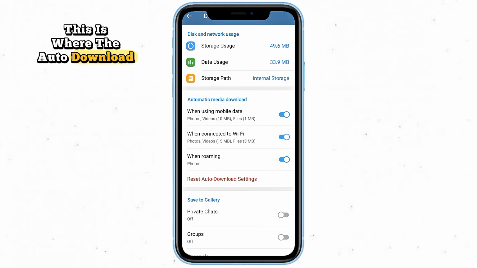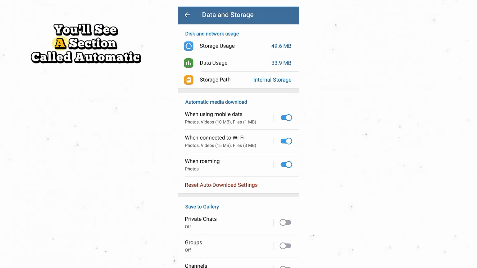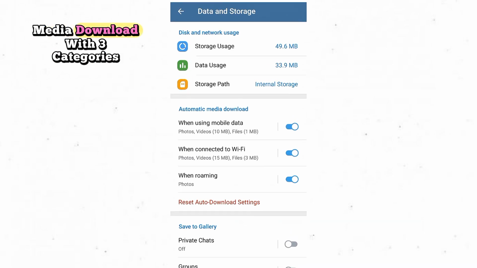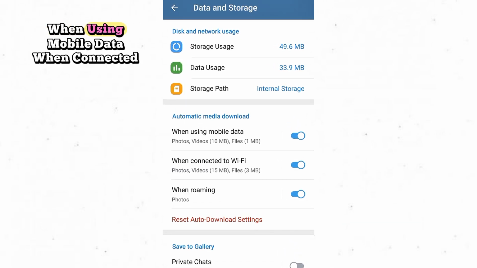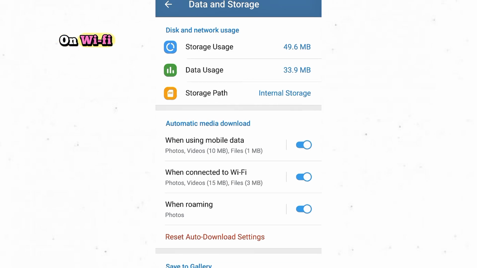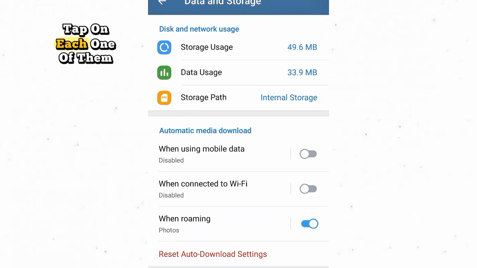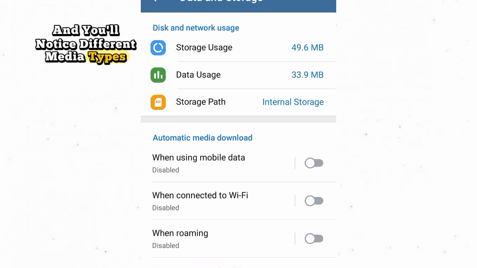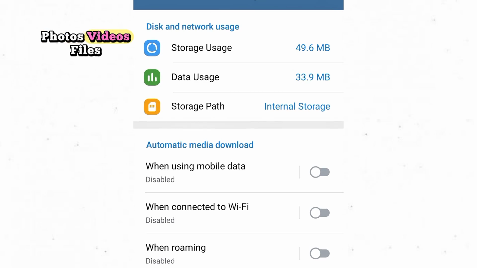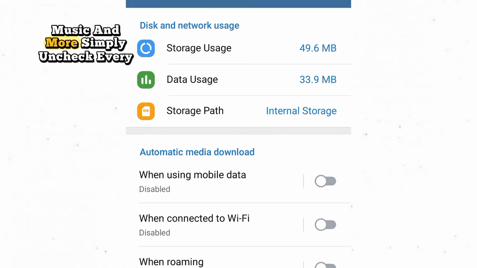This is where the auto-download settings are hidden. You'll see a section called Automatic Media Download with 3 categories. When using mobile data, when connected on Wi-Fi, when roaming. Tap on each one of them and you'll notice different media types listed. Photos, videos, files, music, and more.